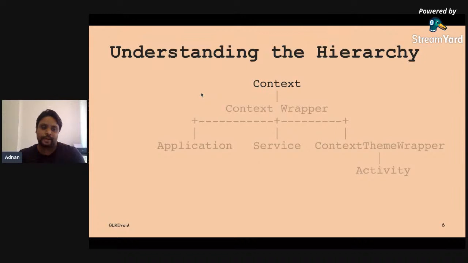Even before we get into UI context and non-UI context, let's quickly look at what the class hierarchy looks like. I was very curious to understand what the implementation looks like, what happens where. So you have your base class, which is the context class. This is an abstract class, no implementation at all. Context wrapper extends the context class. Again, no implementation, does not really give much out. And then you have the application class, the service class, and the context theme wrapper, which extend the context wrapper. So the application and the service class here extend the context wrapper and not the context theme wrapper.